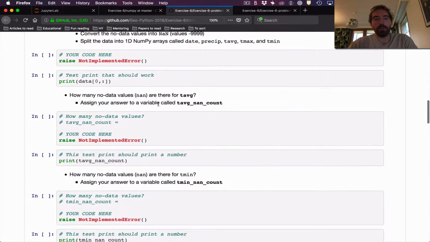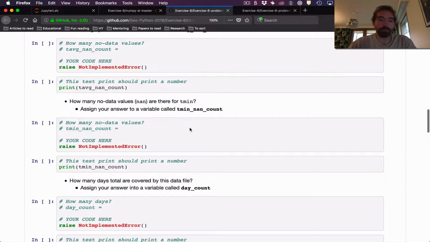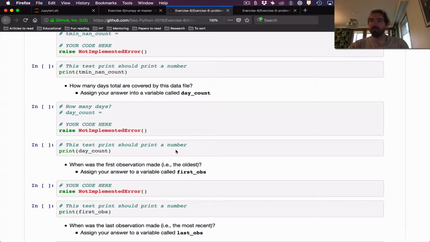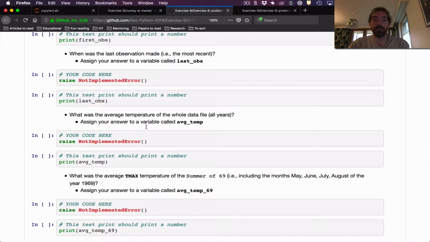So you'll put your code in here like normal, and then we're going to have some basic questions here, like how many no data values are there for t-average? How many are there for t-min? How many days do we have in the data file? So these are basic observations, basic things that we can extract from the data that we've just read in. First observation, last observation, average temperature for the whole data set. And in this case, you should be using the t-average column. And then what is the tmax temperature for the summer of 1969?